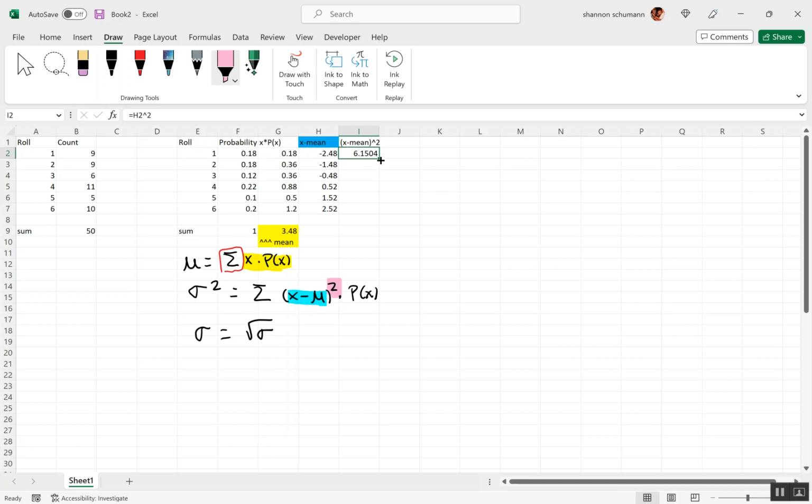And again, I can fill that down. So I've taken care of that part. Now I need to multiply by the probability. So I'm going to label this x minus mean squared times p of x, just to help me keep track. And my column's a little bit too narrow, so just like in the video I gave you before about Excel, I can come right up here and drag this a little bit bigger, and drag that a little bit bigger so that we can see everything.